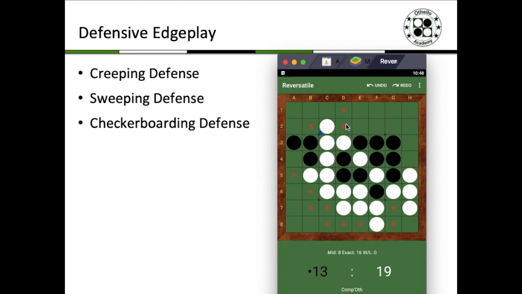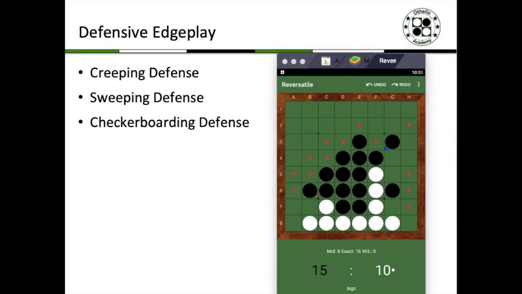Because if black were to play here and white goes here, white can no longer play consecutive moves to h3 and h2 safely. I would now like to talk about sweeping defense.